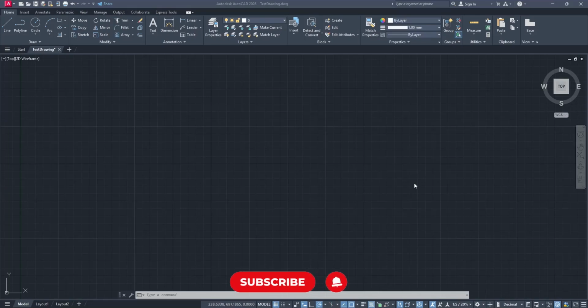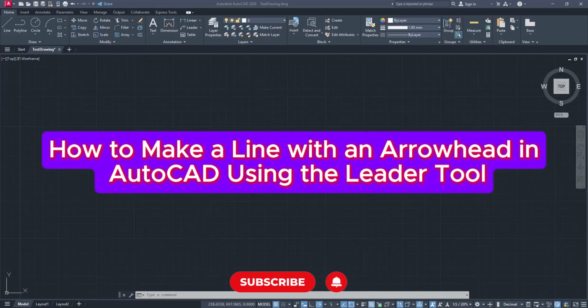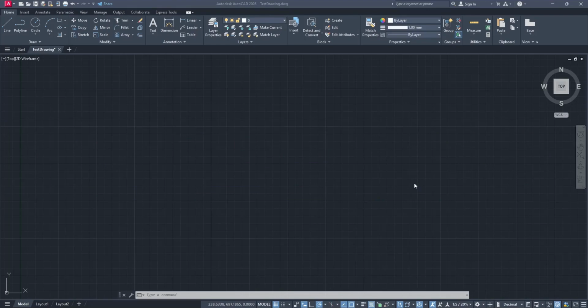In today's video, I'll show you how to create a line with an arrowhead in Autocad using the Leader tool for clear and precise annotations. Whether you're new to Autocad or simply brushing up on your skills, this tutorial will guide you through each step in creating a precise and effective arrowed line. So let's dive right in.